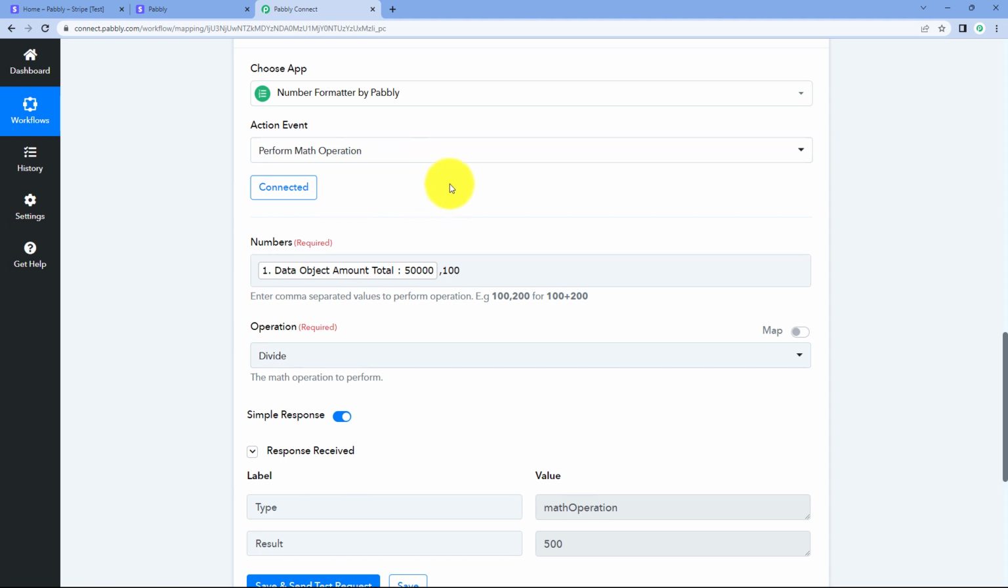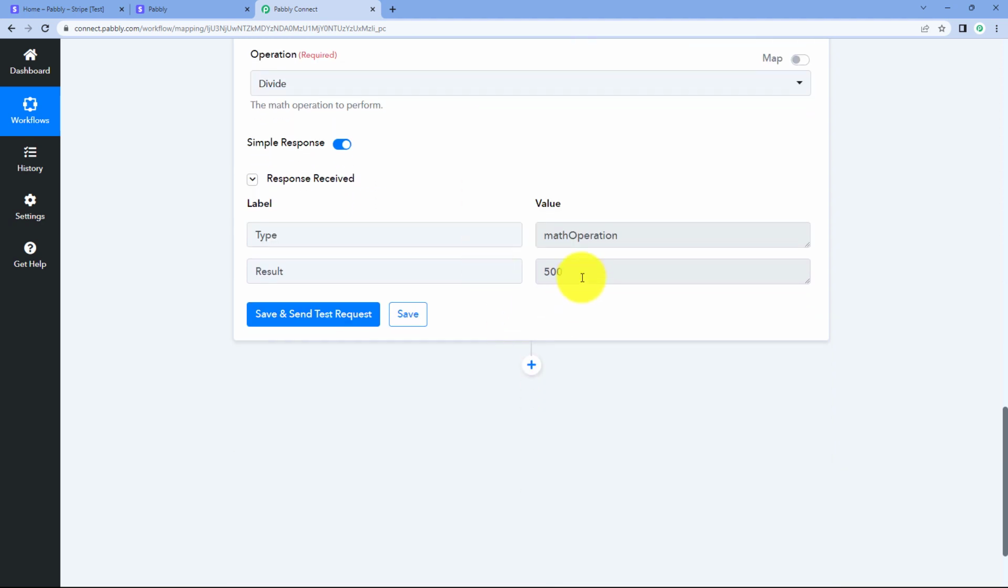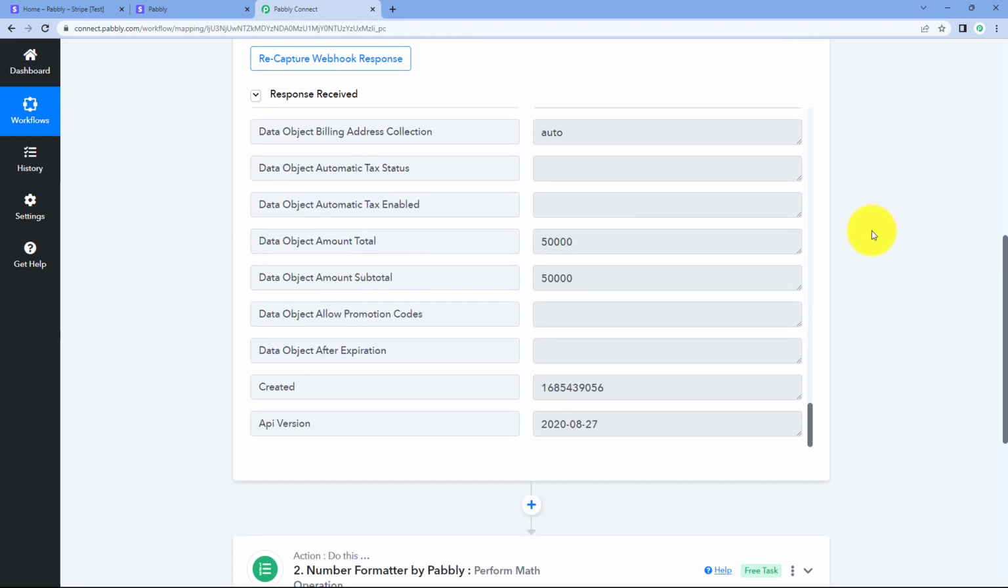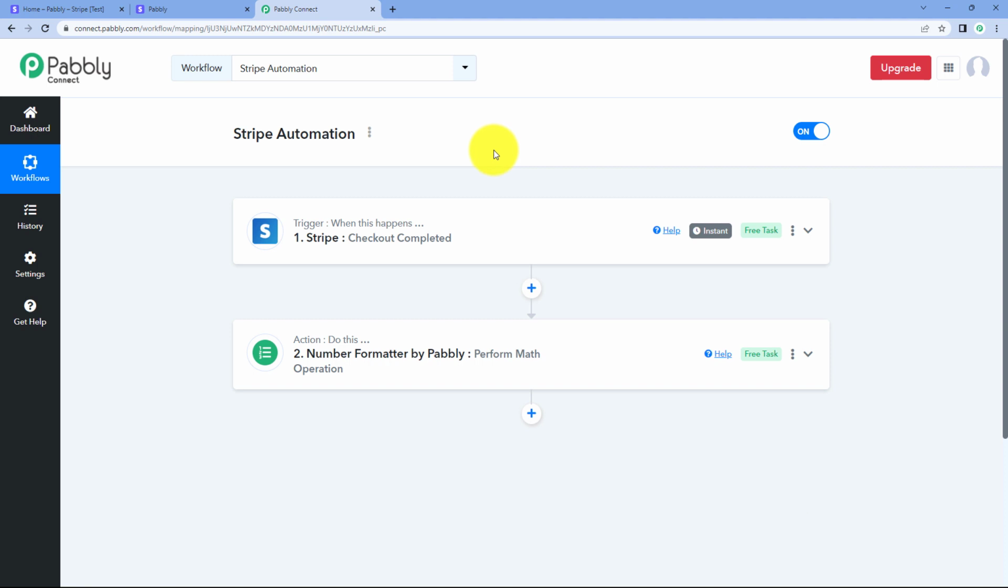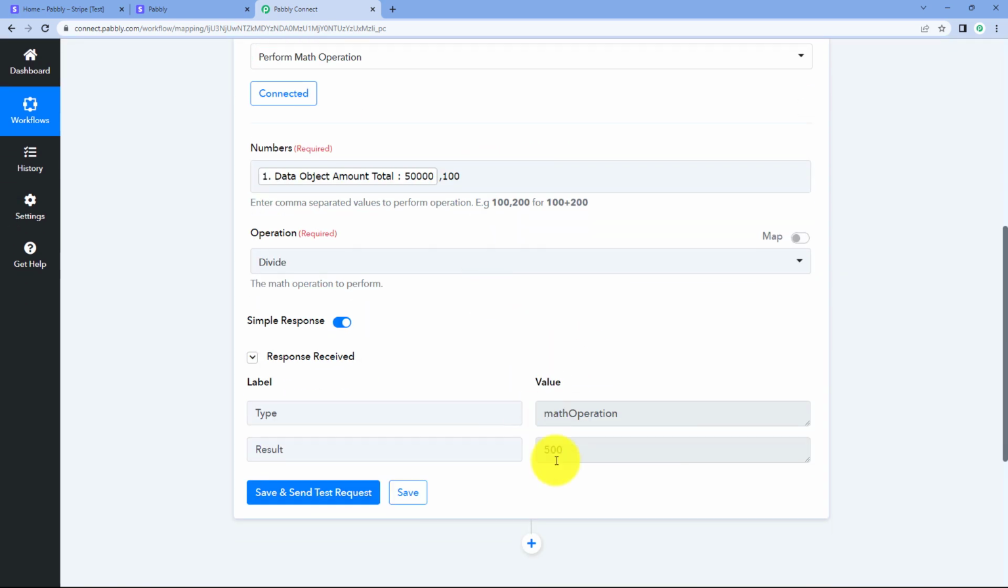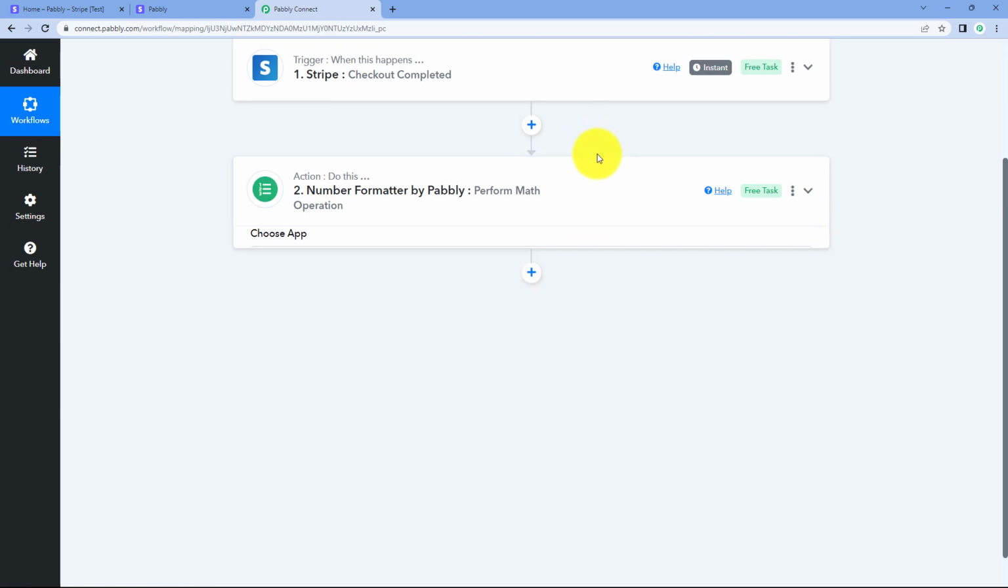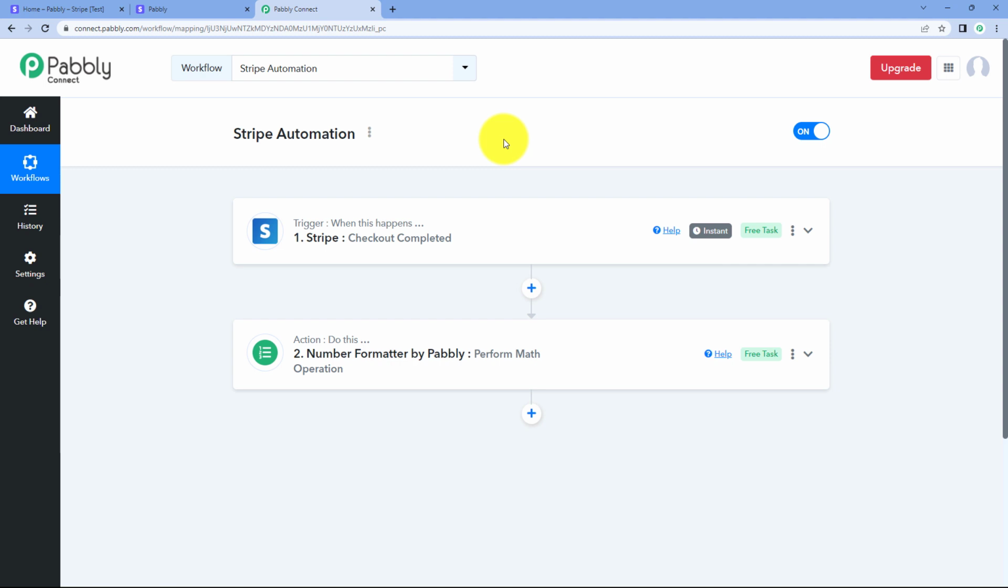So in this way, using number formatter by Pabbly and performing this math operation, basically dividing our complete response of amount by 100, you can get the exact same number, the correct value or the correct amount of payment for which we have received the payment on our Stripe payment page. So this was a simple workaround on how you can receive the correct amount of payment which we receive without the decimal value from Stripe. In this way, you can get the correct amount, and after receiving this response in number formatter, you can basically map this response into the next step and send it to any application of your choice according to your automation workflow, according to your use case.